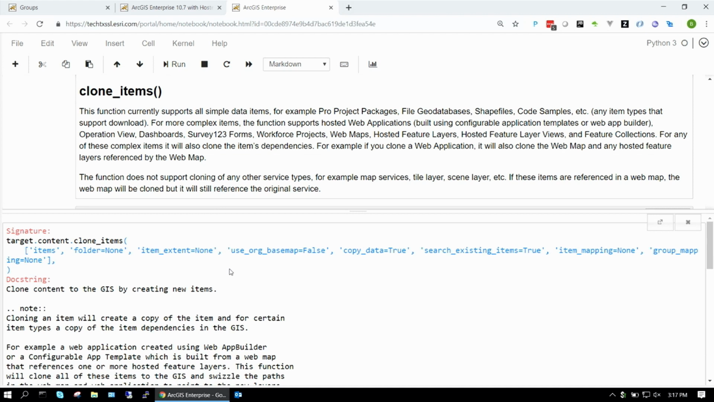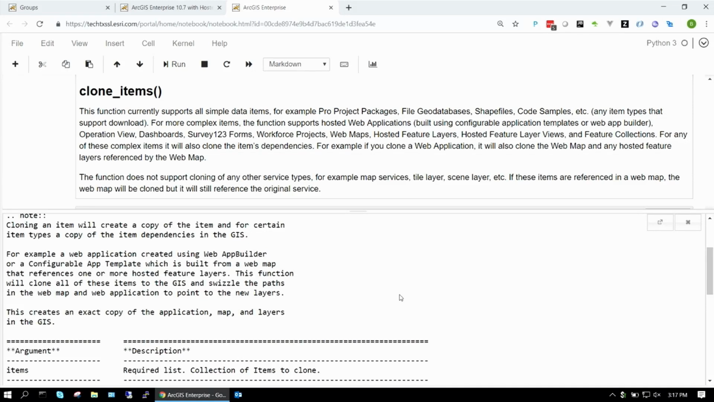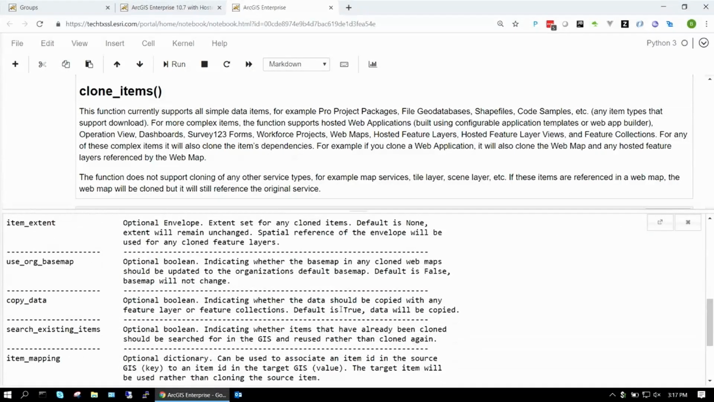So if you ever want to look at the help for any of our methods, I don't know how familiar you are with Jupyter Notebooks, but you can run a dot question mark, and this will open up the method description as well as a more detailed description of all the parameters and things like that. All right, so that's cool.